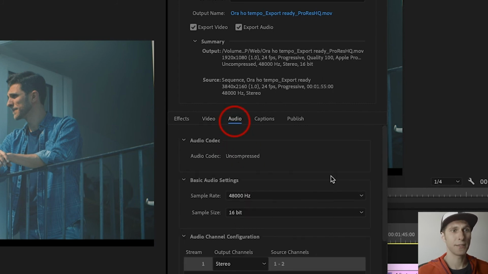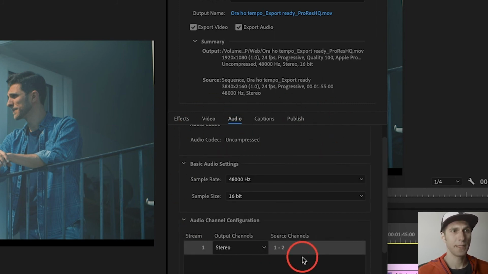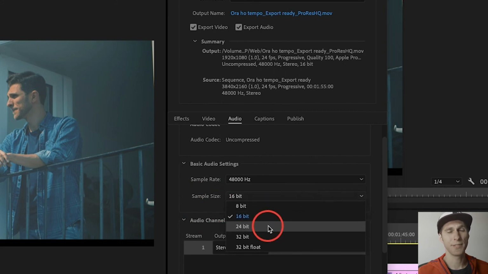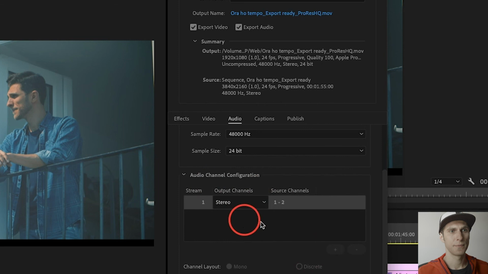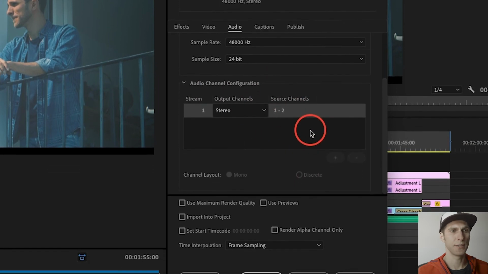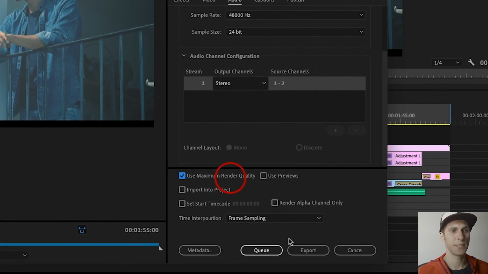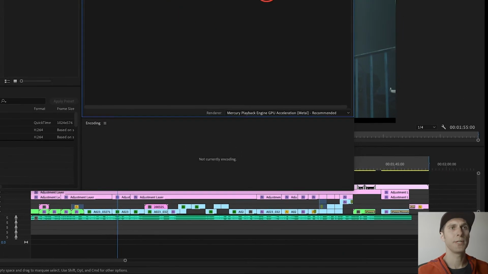Again, you check the audio is there. Again, 48 kHz sample rate, sample size 16-bit. You can go higher, actually 24, that's what we used to use. And then make sure you've got stereo channels down here in your audio. So source 1 and 2 channels. Use maximum render quality. And now I'm going to add it to the queue in Media Encoder. So we're going to queue it again.